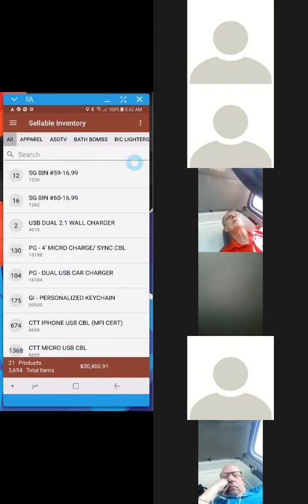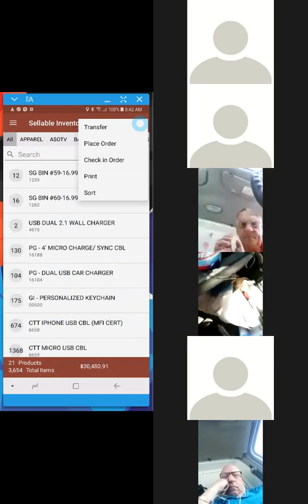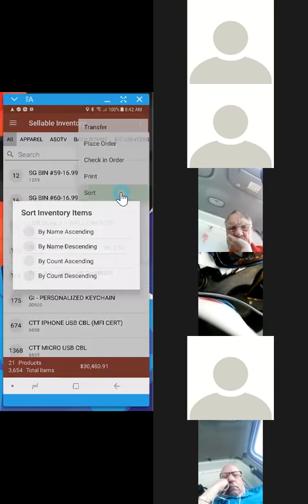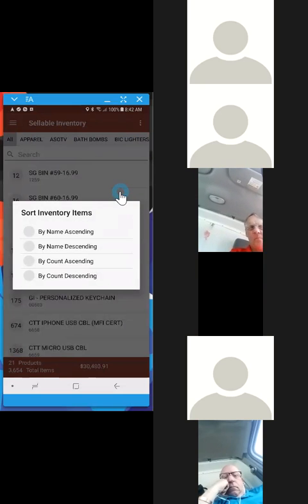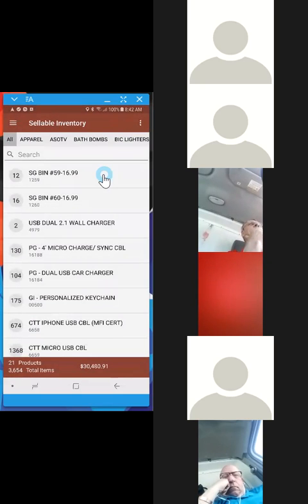Okay, within the sellable inventory category, there are multiple functions you can perform. The menu in the top right is the sellable inventory menu, and you can do a transfer here. You could place an order here. You could check in an order. You could print your inventory, and you could also sort. Tap on sort really quick. You can see there's different ways you could sort by name, either ascending or descending, and also you can sort by counts. So let's back up to that menu again.